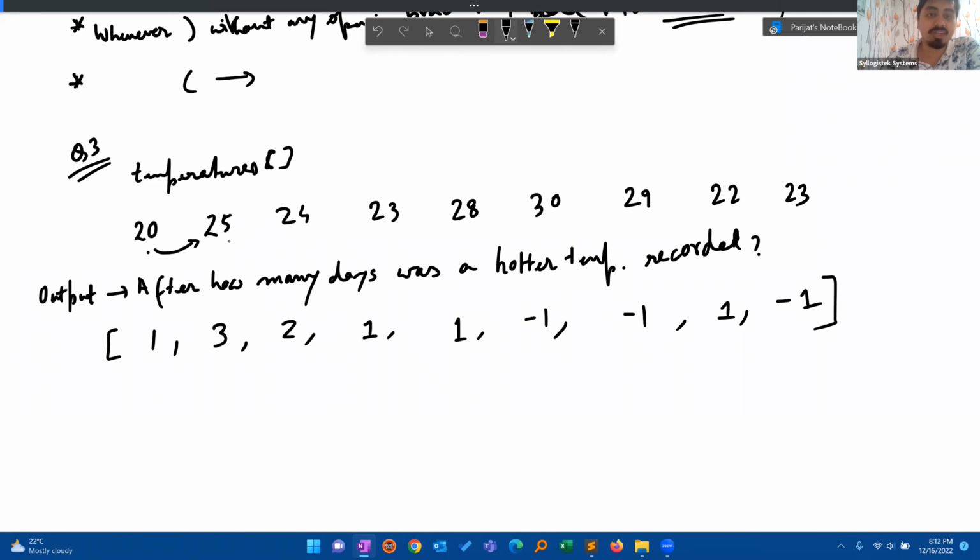So for 25, it will be 3, that is 28. For 24, it will be 2. For 23, it will be 1. For 28, it will be 1. For 30, it will be nothing, 29, nothing. And then 22 again, it will be 23. Okay, so how do you solve this problem? Your input is an array, you have to return an array as an output.